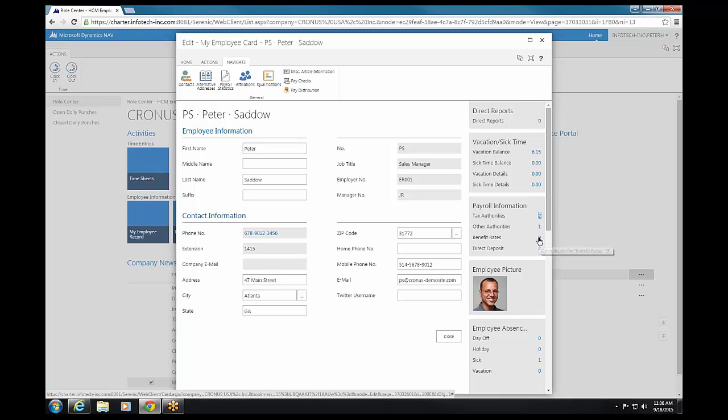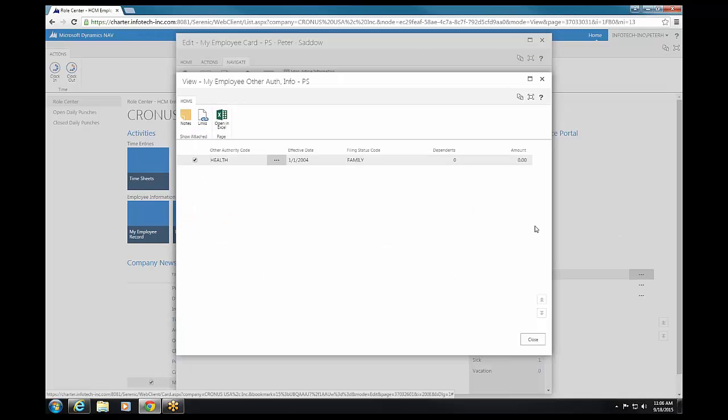I also have the ability to look at other authorities. This is going to be what I'm taking as, in this case, the medical plan, health insurance plan. I'm claiming the family plan, and when that was effective. If there were dental and other benefits as well, those would be listed here if I'm taking advantage of those.